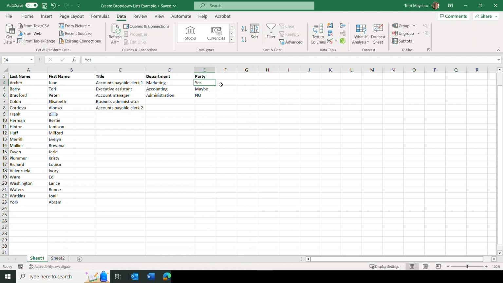So you may find that that could also be helpful, and you may even decide when you do this that this would be a case where you'd want to protect cells as well. But that is creating drop-down lists in Excel.